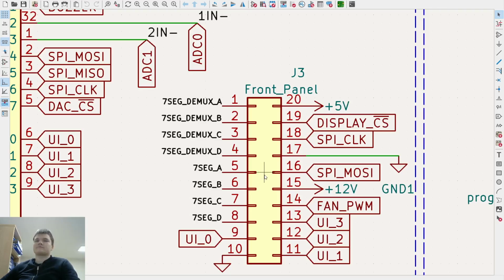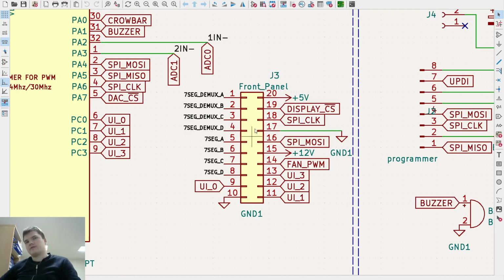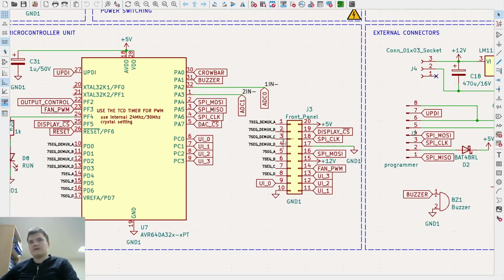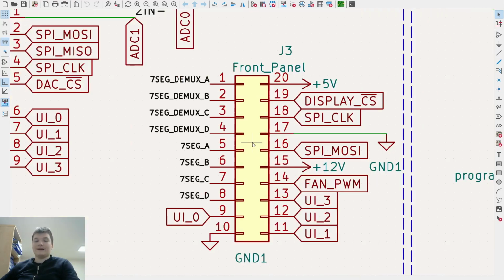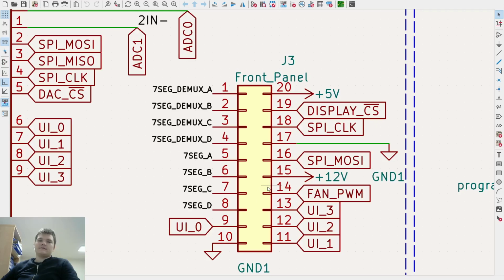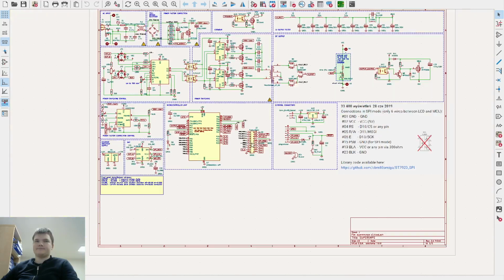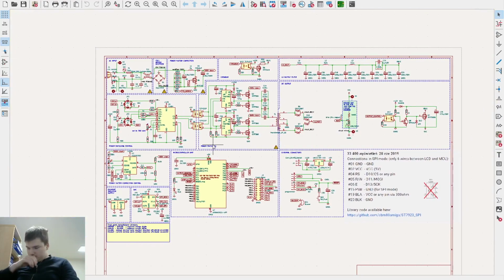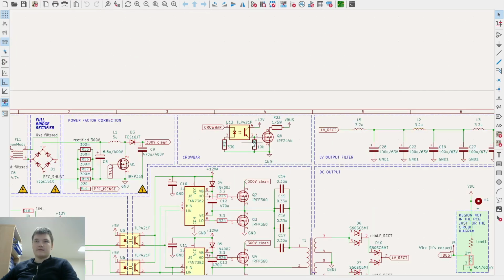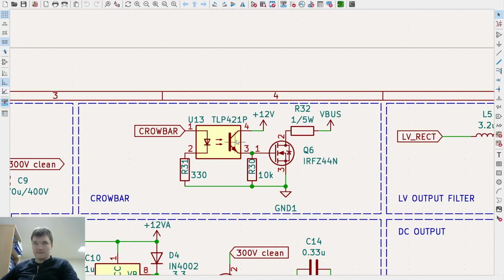So here is the connector that connects the microcontroller and the rest of the board to another board. That's going to be a PCB that contains the display, some buttons, the 7-segment displays, the encoder knob, some multiplexers, and maybe some LEDs. And that's basically it for the change I have made.